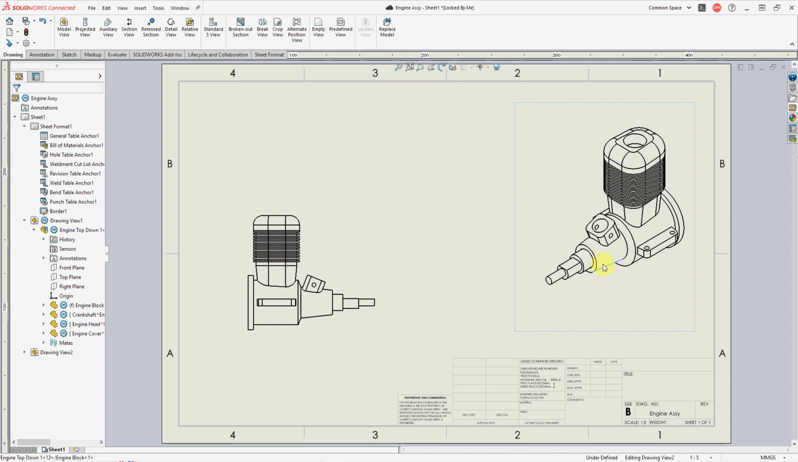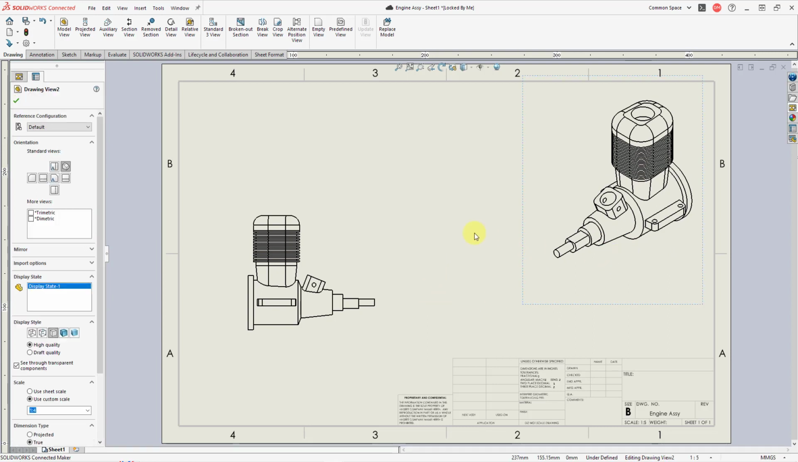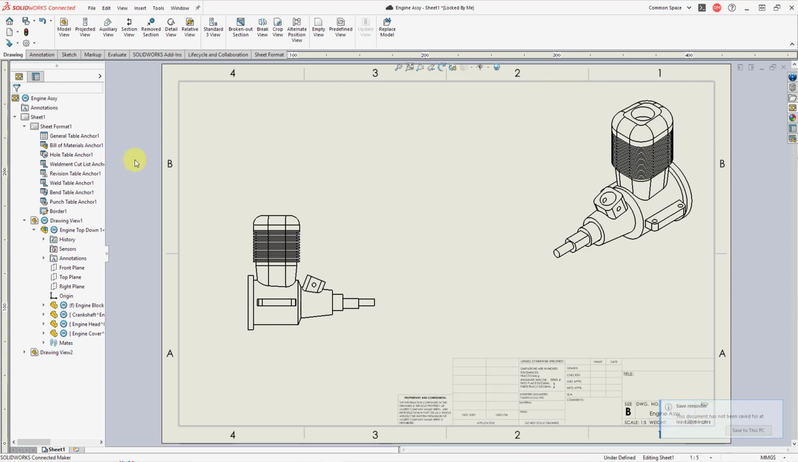And by the way, you can click and drag on an entity if you want to reposition that view. If you click on the view with the left mouse button, it'll open up the property manager that was used to create it in the first place. Let's check mark in order to get out of there. Let me close my save reminder out of the lower right hand corner.